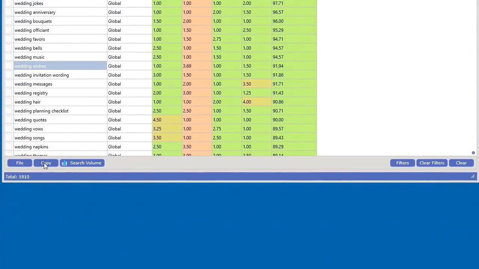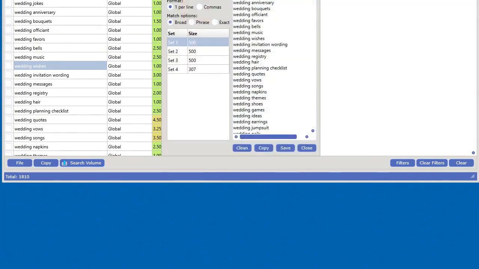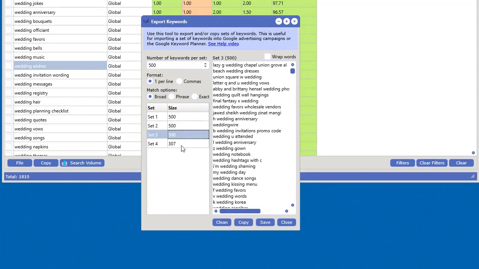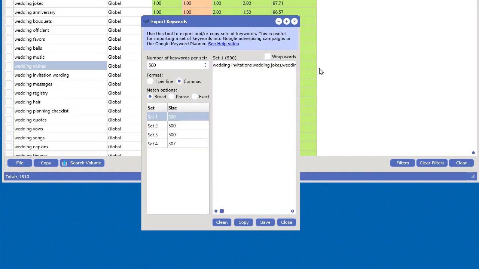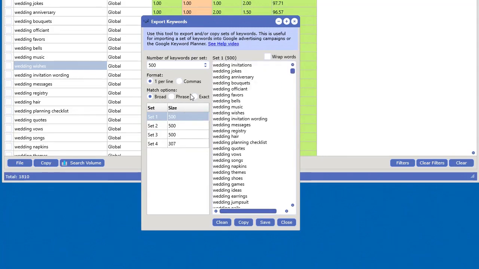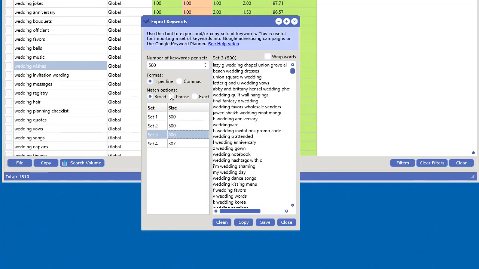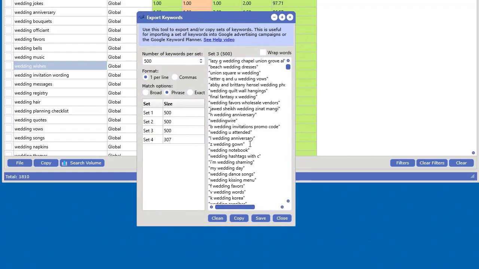All you have to do is click copy, export sets of keywords, and if you want to export all of them, we give you this handy little export tool where you can use this for your Google Ads. So you can instantly select different batches of keywords. As you can see here, it puts them into different sets, and then you can do comma separated or one per line, and you can also add the matching. So there's the phrase match, the exact match, and you can easily just copy that list into your Google Ads very quickly. So this tool is extremely helpful when you're doing your Google Ads.